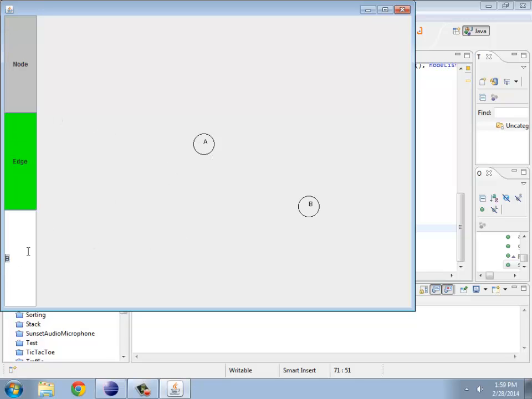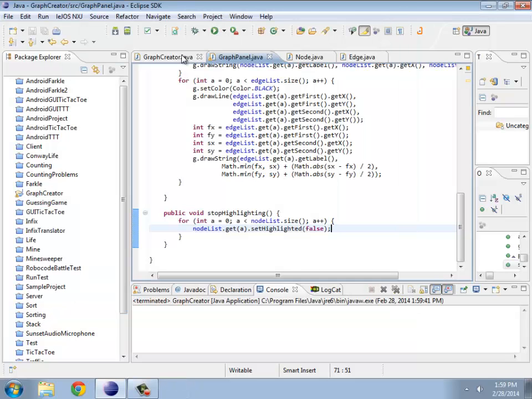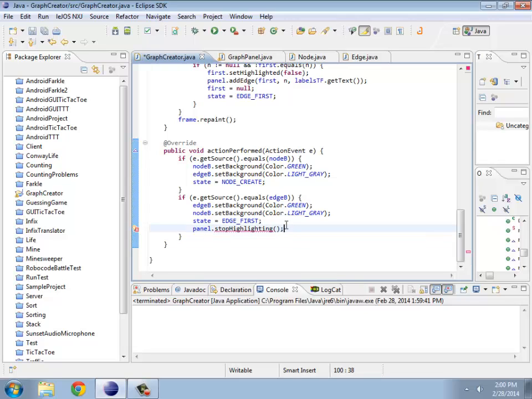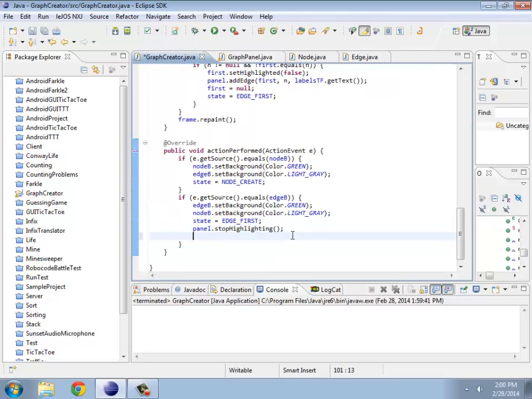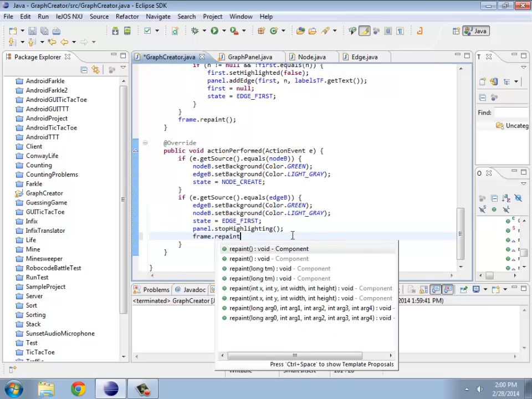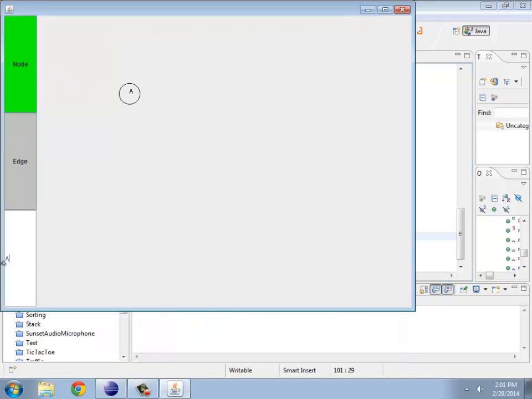Edge. Click there, hit edge again. Oh, and repaint. That would be useful. Stop highlighting. Did I spell it wrong? No, it's not. That's what I thought. Okay, so apparently saving fixes that. Besides this, we also need to repaint. A, B, hit edge again. Okay. Beautiful.